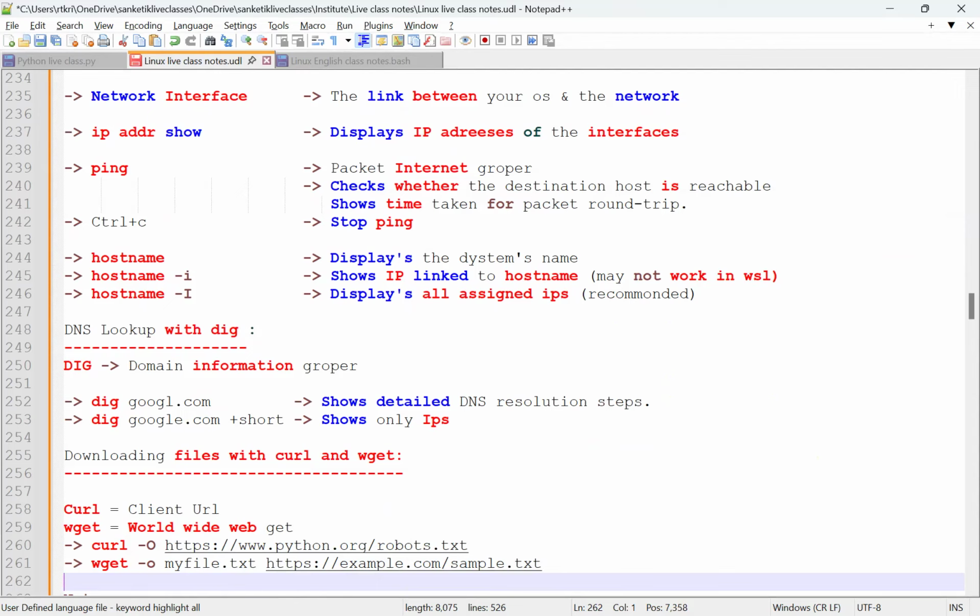Okay. Next, if you don't stop it, it will continuously ping the network, so in order to avoid that we need to stop. How can we stop? By using Control plus C. And then hostname. Hostname is used to display the system's name. And next, hostname hyphen i. It sometimes does not work in WSL, then we can go for hostname hyphen capital I, for displaying all the assigned IPs.